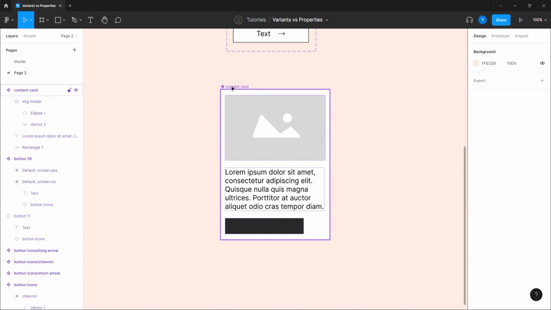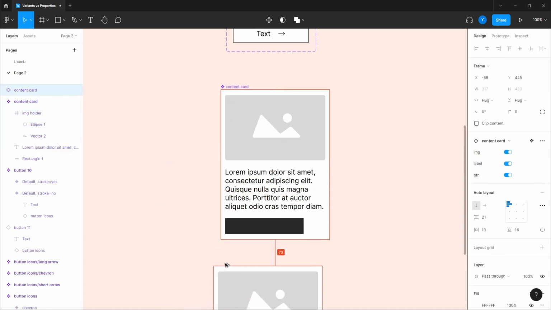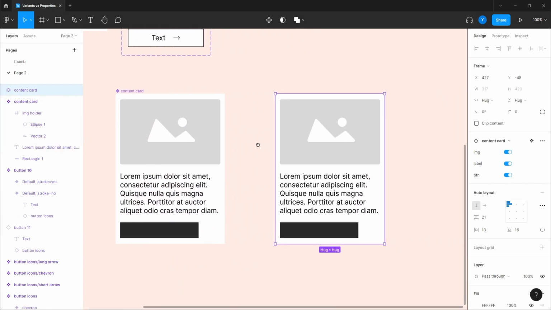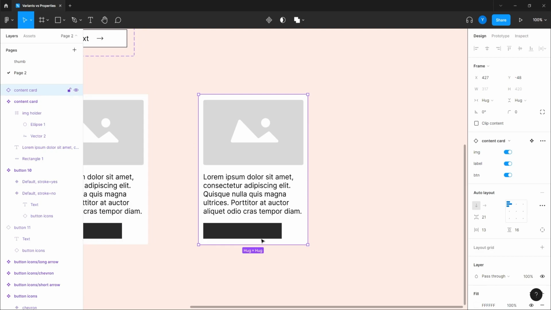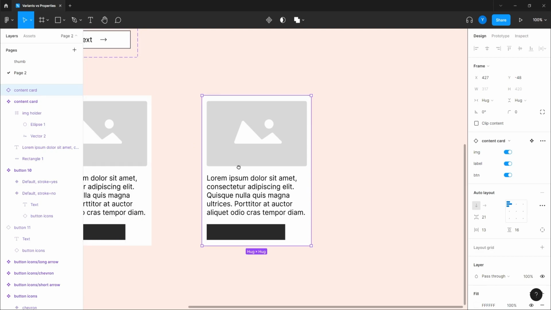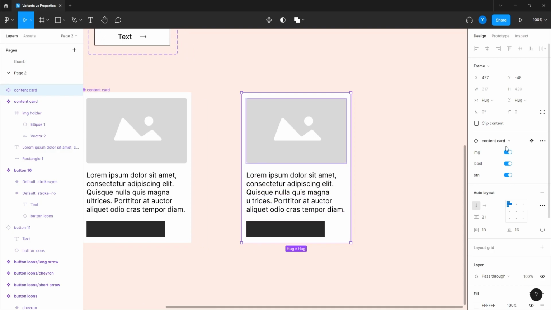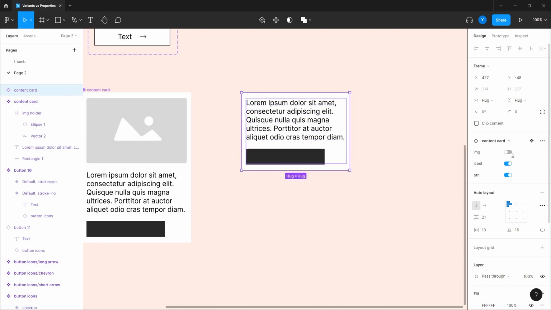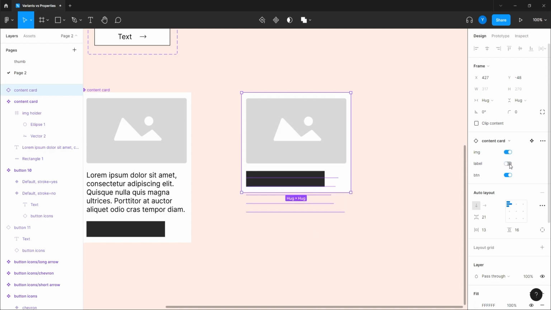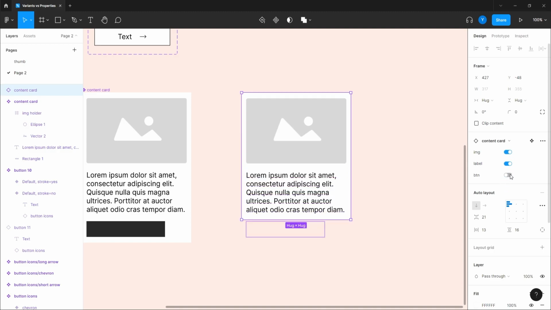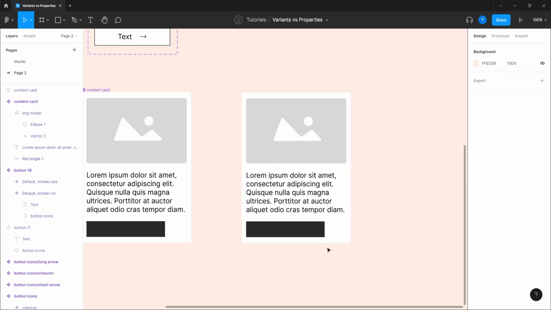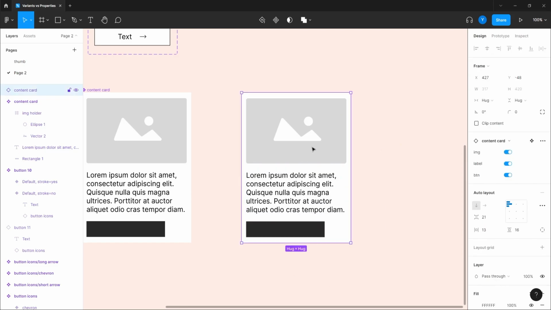So now if I'm copying this, let's put it here, I'm making an instance of this component. So I have these three switches, which I can switch the image off and I can switch it on. I can switch off and on the text, same as the button, and I can use this component wherever I need, with the properties or the parts that I need on my screens.